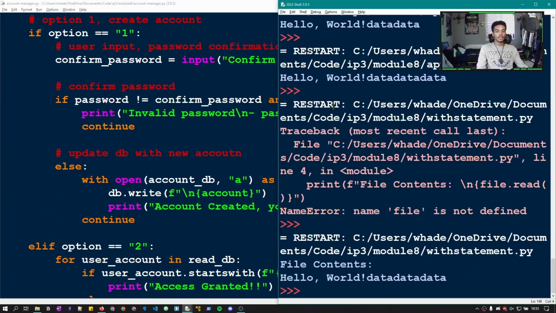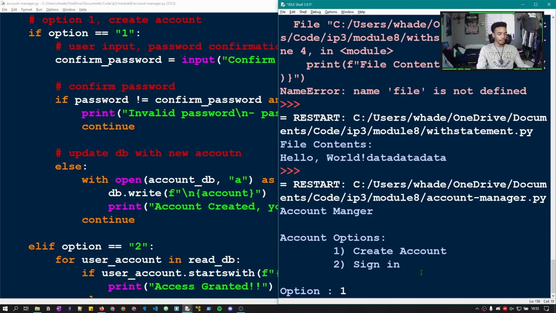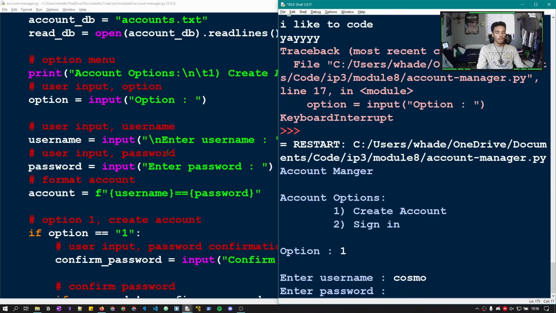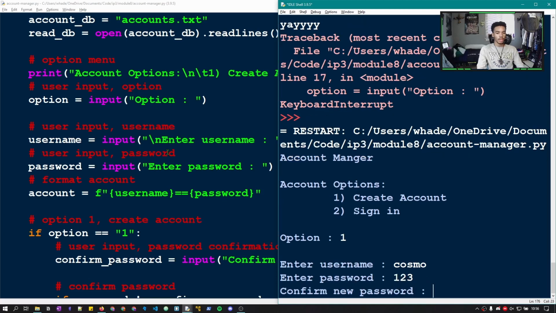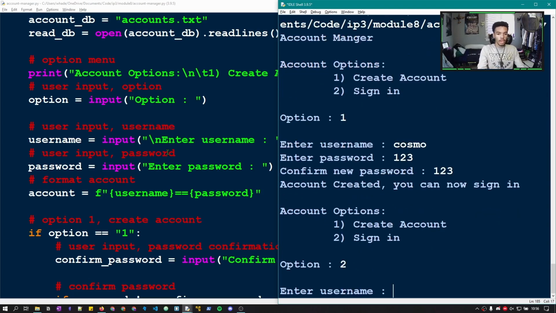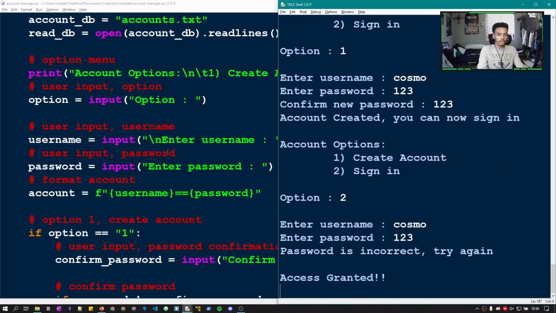So let's run this. Let's create our account. We can enter the username we want to add to the account. We can enter the password we want to add to the account. We'll do 1, 2, 3, and we'll confirm the password, and account created. You can now sign in. So if we do 2 and enter our username, which is Cosmo, and enter our password. Password is incorrect. Try again.